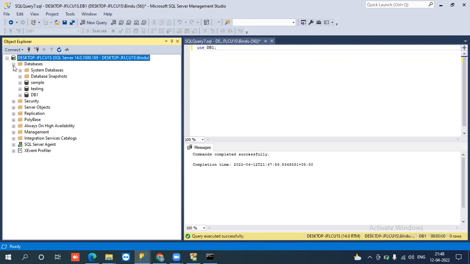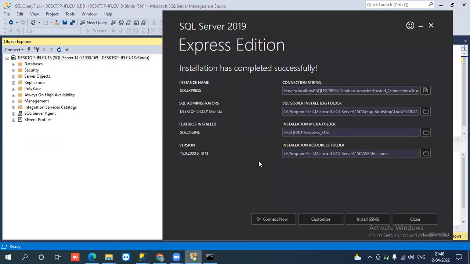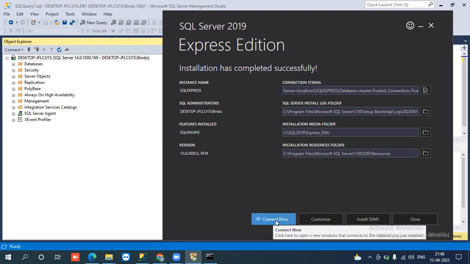Okay. This installation is also done successfully. If you see here, this is the basic thing. Whatever I install will act as administrator. This is the version number. This is the default location where it is installed. If you want to connect now, you can connect. If you want to connect with customization, you can customize.